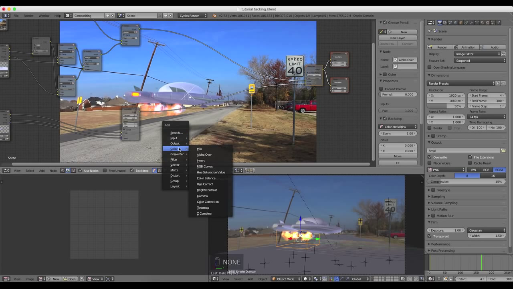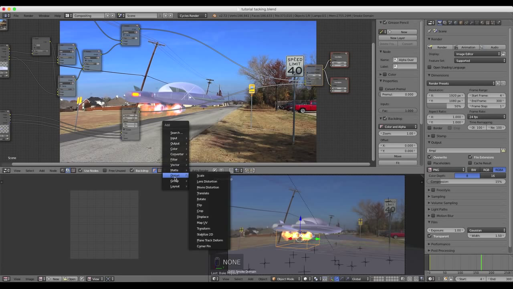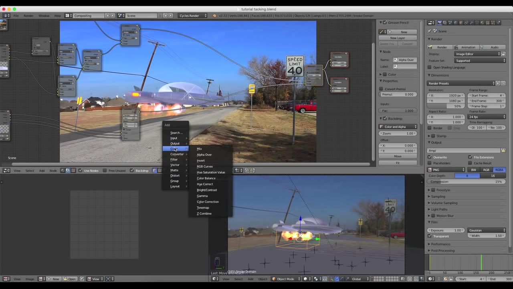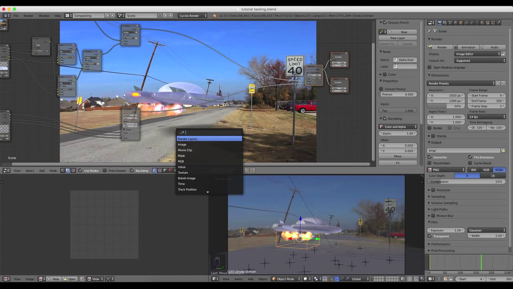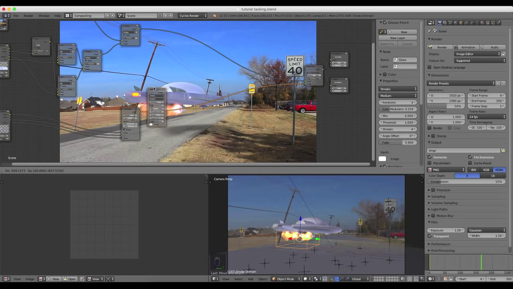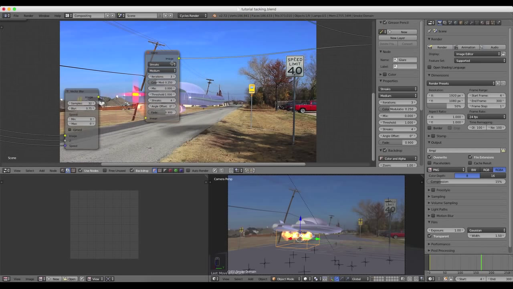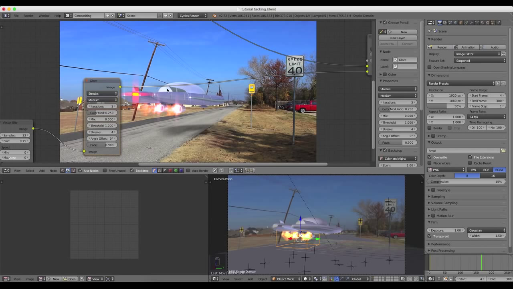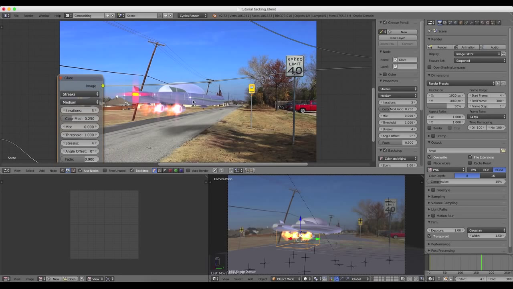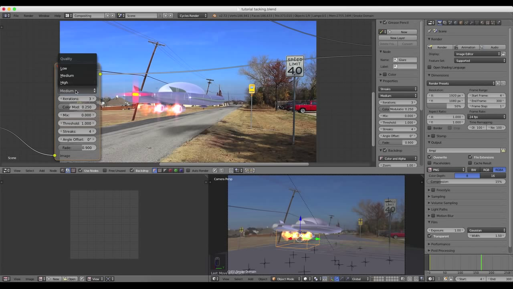And if I press Shift A and go down to, where is it? Distort, I believe. No, we don't want to do that yet. I'm just going to search for it. Glare, drop in a glare node. Right away, that sort of makes things a little bit better. We have those awesome lights shining, but let's change it up a bit.